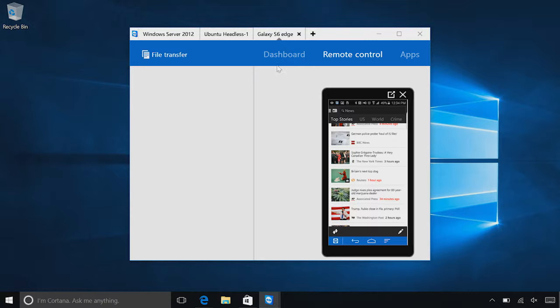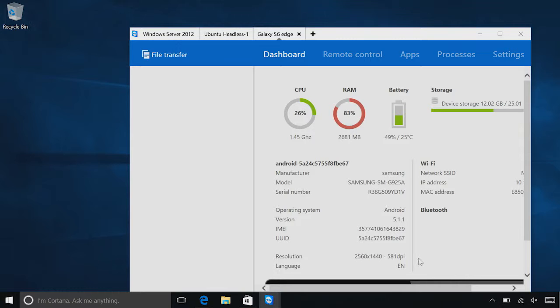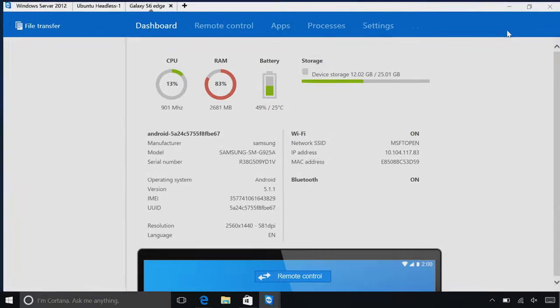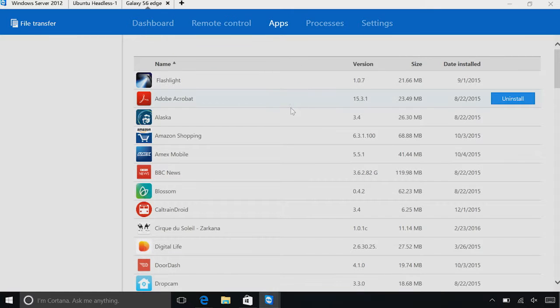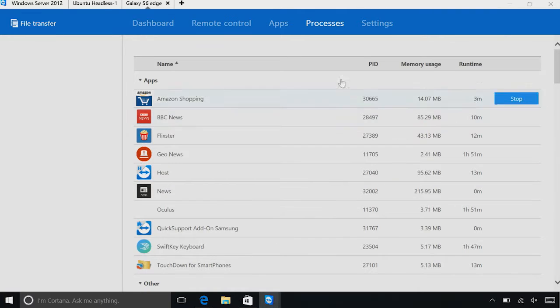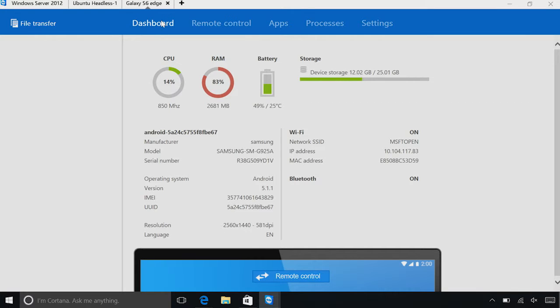I can see my dashboard of resources, how they are being utilized. Let me expand it. So CPU, RAM, battery, some more specifics on the manufacturer, like IMEI, version it's running. I can see the apps that are running and I can uninstall them. I can see processes that are running and I can stop them, or settings, so I can push Wi-Fi configurations or email server configurations. So very powerful from an IT administrator perspective, or if you want to do things like remote office where you want to connect remotely to devices.